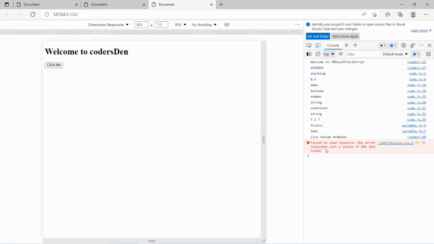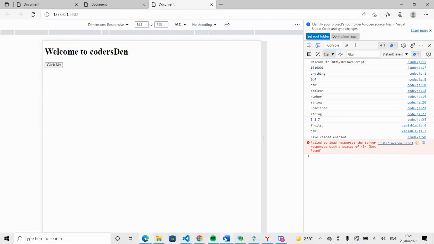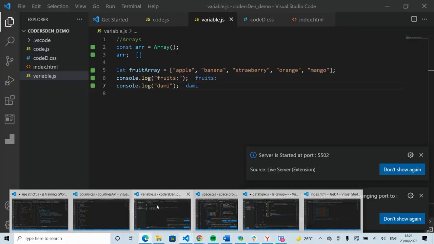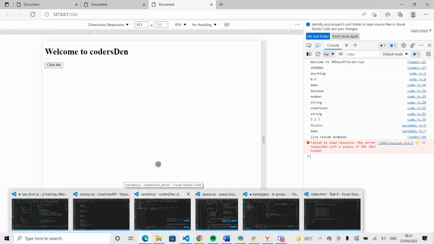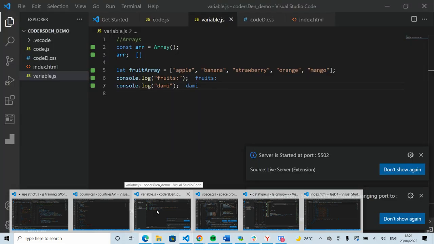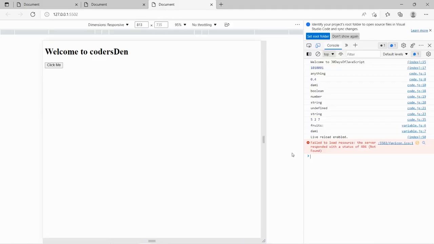If you go to the, where is it, yes, you see, Dami, look at it, because I logged it on the console. When I also typed fruits, it showed me this. This is why I typed fruits, right here. Can you see? Anything I type using console.log will show up on the console.